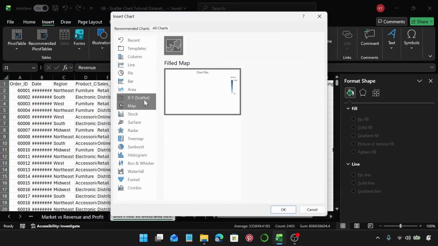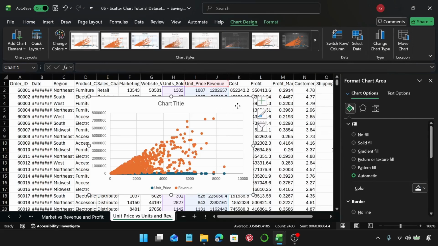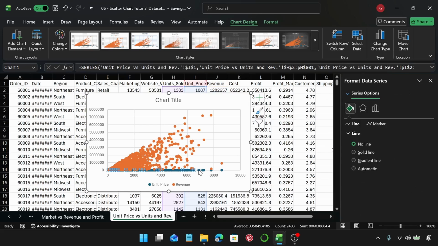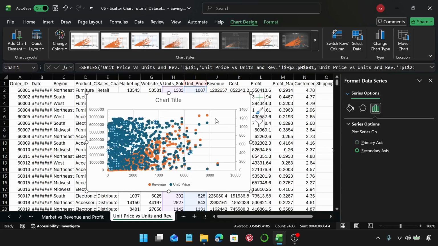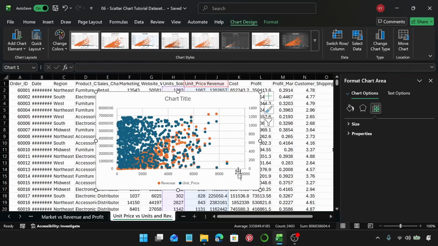Let's do all charts, and I'm going to click on OK. Give this a moment, and once again we'll have to plot this unit price on a secondary axis. So I'll just click on it, go over to series options. If you don't have these options, just right click and you'll be able to change it. Click on secondary axis, and now we can see the blue dots better. So the x-axis is units sold, the orange dots is revenue, and the blue dots is unit price.